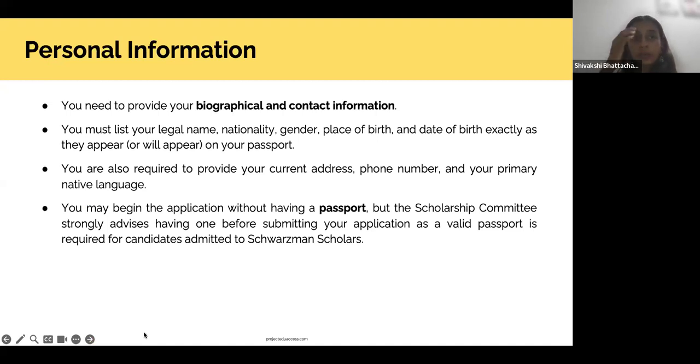Now, let's start with the personal information. Within your personal information, you need to provide your biographical and contact information. Second, you must list your legal name, nationality, gender, place of birth, and date of birth exactly as they appear or will appear on your passport. One example would be, if your passport has your surname that you no longer carry or wish to carry, if you have mentioned it in the Schwarzman application process, do make sure to change it in your passport as well when you apply for your visa.